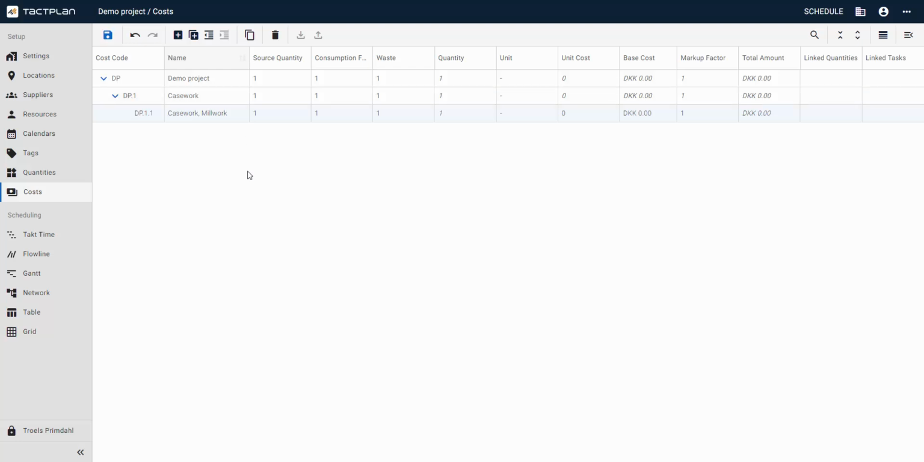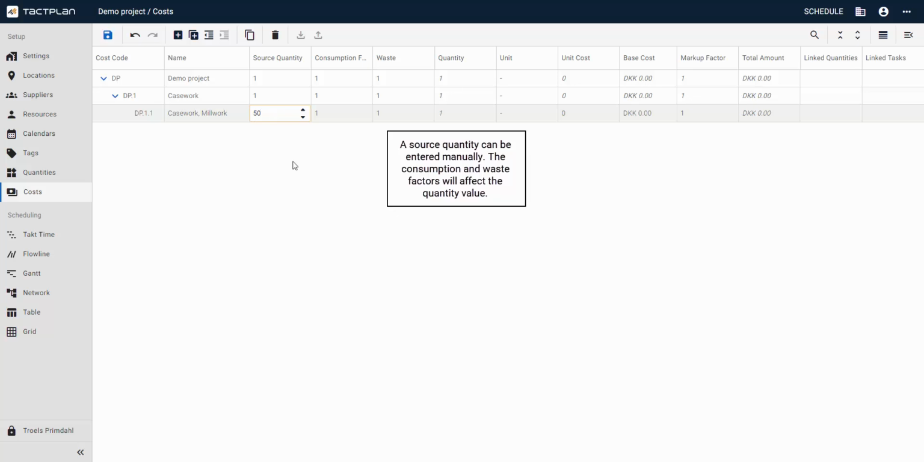When you are done with adding cost items and sub-items, it's time to edit different factors. A source quantity can be entered manually. The consumption and waste factors will both also affect the quantity value.